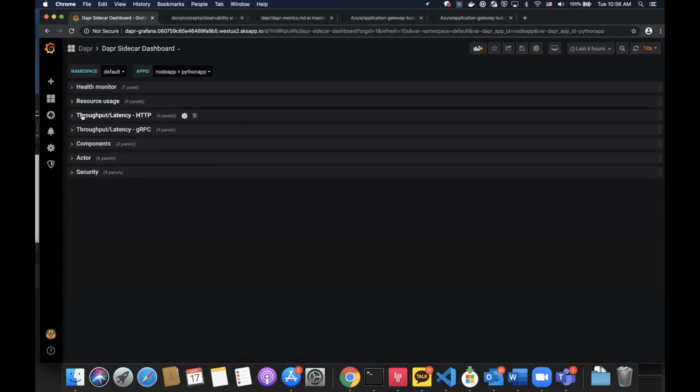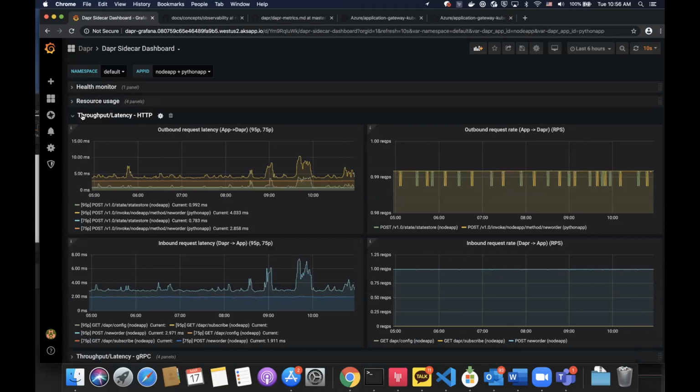The next section shows the latency and throughput for the HTTP channel. As you know, Dapr supports two channels, HTTP and gRPC. This chart shows the request latency between the user app and the Dapr sidecar. This is very similar to the metrics of a service mesh, but we are just focusing on the traffic between the user app and the Dapr sidecar.